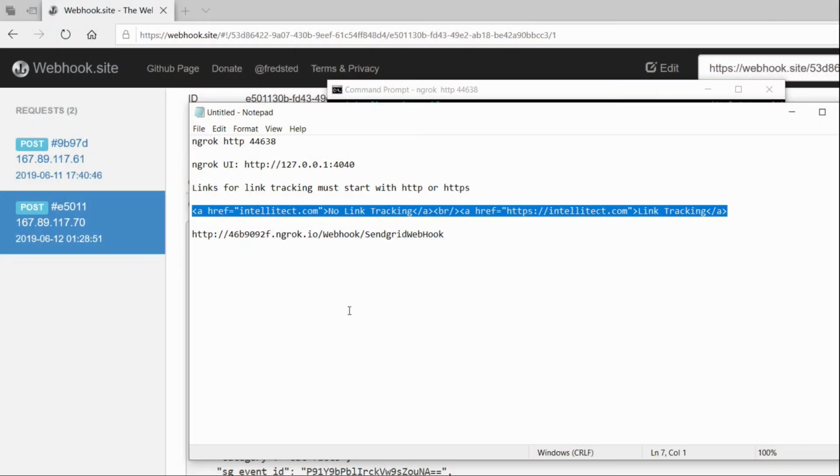I'll show you how we do link tracking, because that's somewhat interesting. There are a couple of caveats to that, like I mentioned. The important thing for links is they need to be HTML links, so basically an A tag with an href set, and they have to contain HTTP or HTTPS. If you just put in intellitech.com, it's going to come through as intellitech.com. But I've got a link here that I stored that we can do.